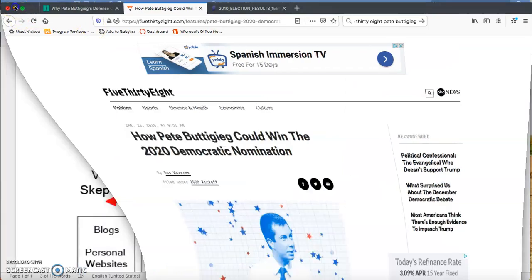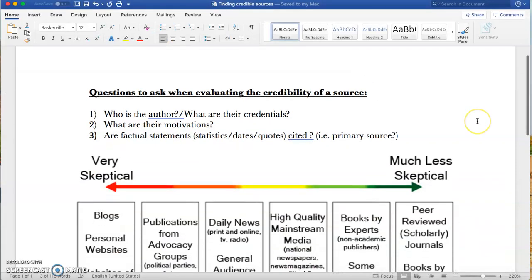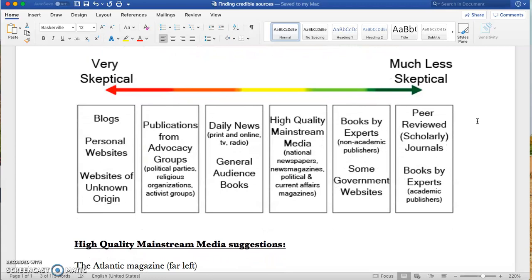Let's go back to this page though and talk more about various different sources that you can utilize. So the gold standard for credible sources are peer-reviewed journals. If you can, and really in any of your college classes or any of your college courses, you should try to cite peer-reviewed journals. What are peer-reviewed journal articles?